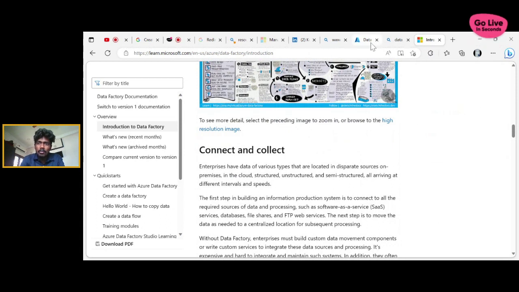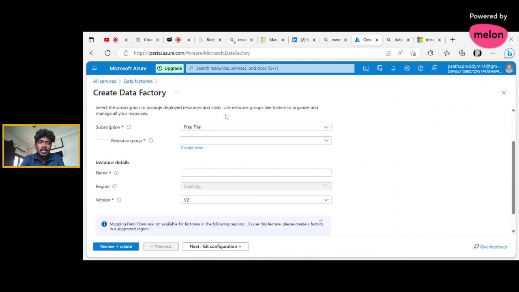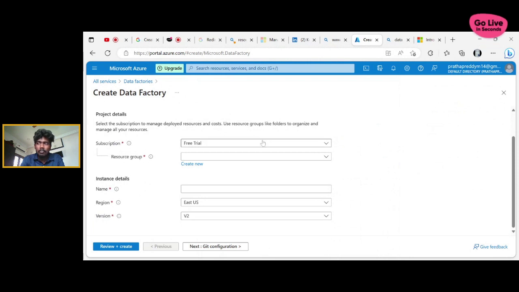Okay, now I will tell you how to create the data factory. Once we open Data Factories, you need to create a data factory. Just click on Create, and you have to enable a subscription, that is, go through your free trial account, pay as you go, or else a student account.